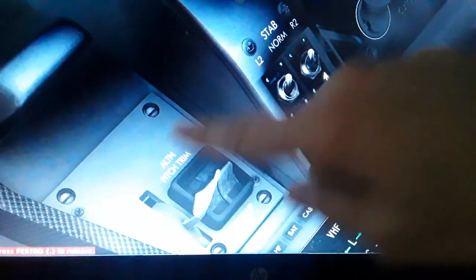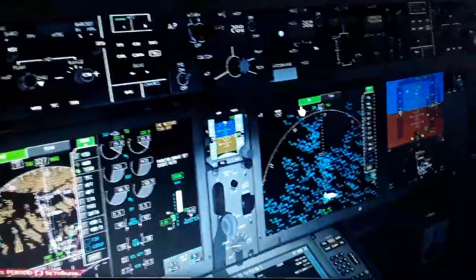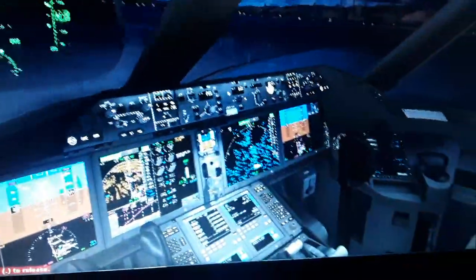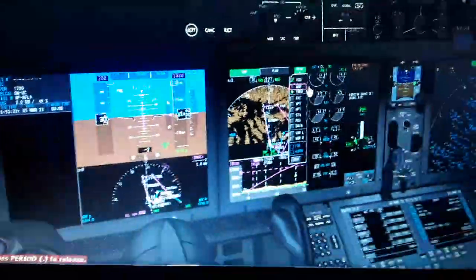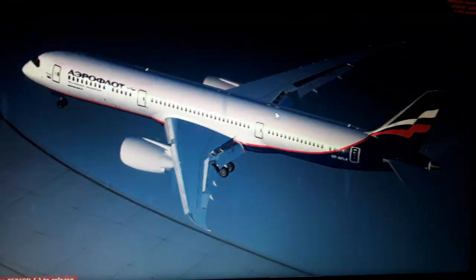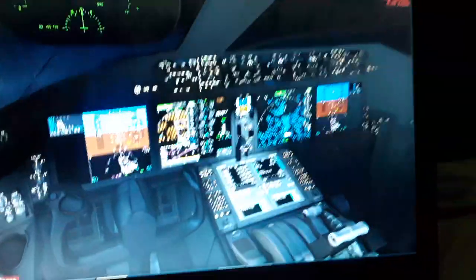We have also the alternate pitch trim here. So if you have a failure of the auto trim of the autopilot and flight director system panel because of the hydraulic failure of the L2 and the R2, you disconnect from this. So you have only the manual trim from the tail over here.